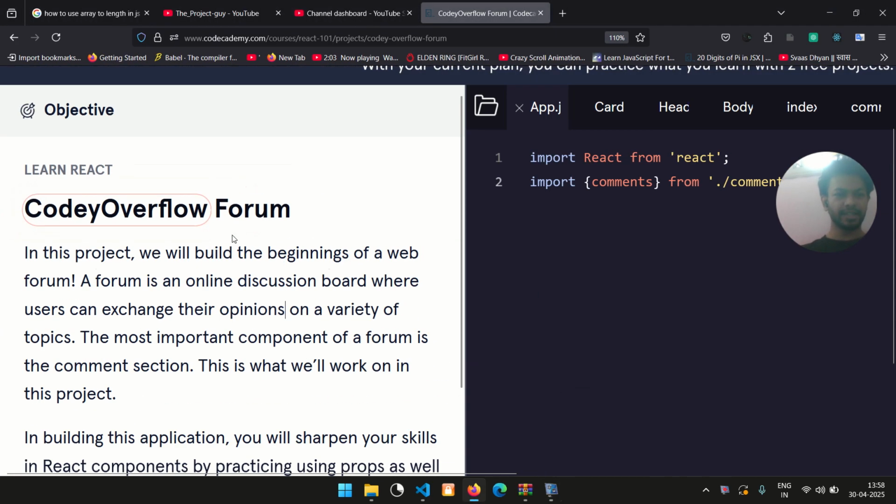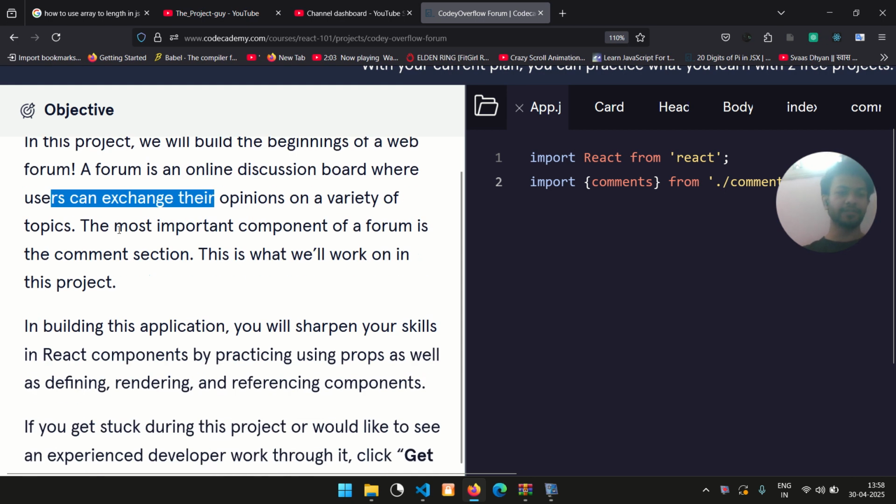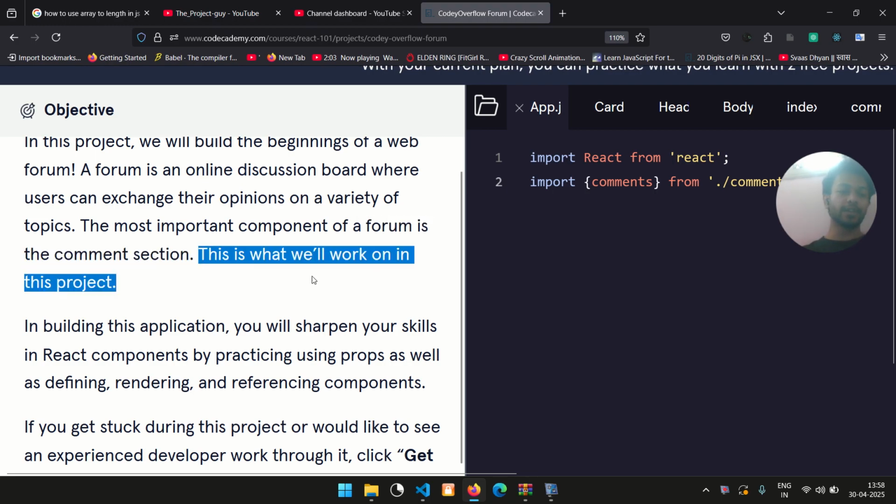Codey Overflow Forum. What is this? In this project, we will build the beginnings of a web forum. A forum is an online discussion board where users can exchange their opinions on a variety of topics. The most important component of a forum is the comment section. Okay, this is what we will work on in this project.